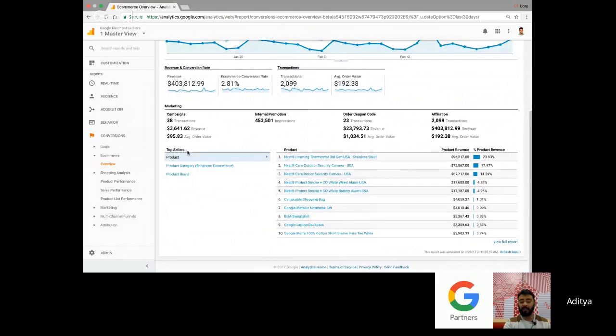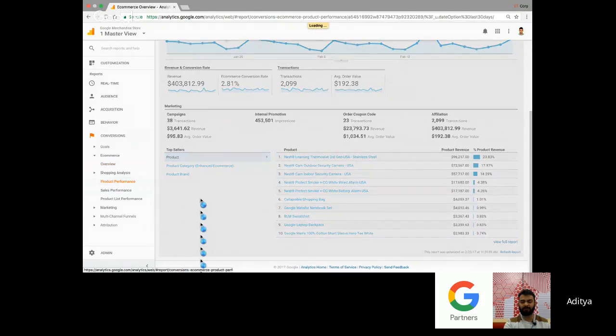In terms of top sellers, you can see which products sold the most, which product category sold the most, and which brands sold the most as well. So this is the overview of the e-commerce report. Now, after overview, let us check the product performance reports.